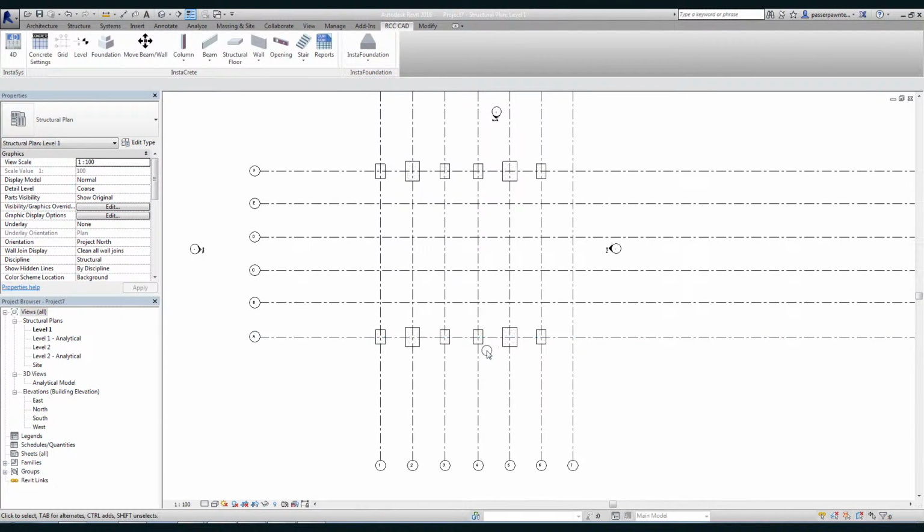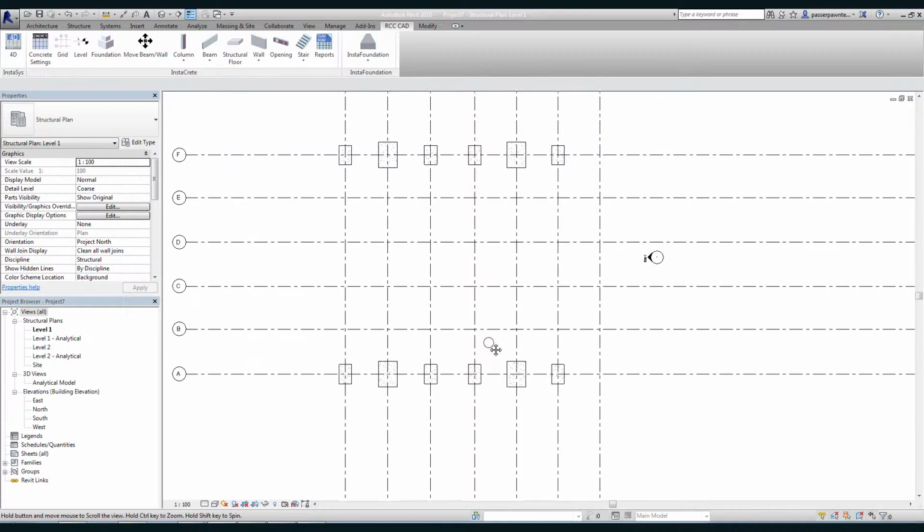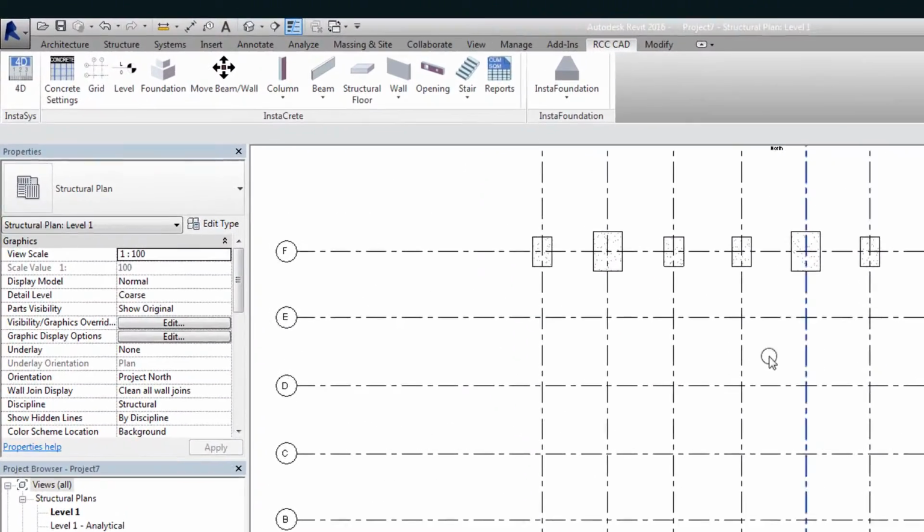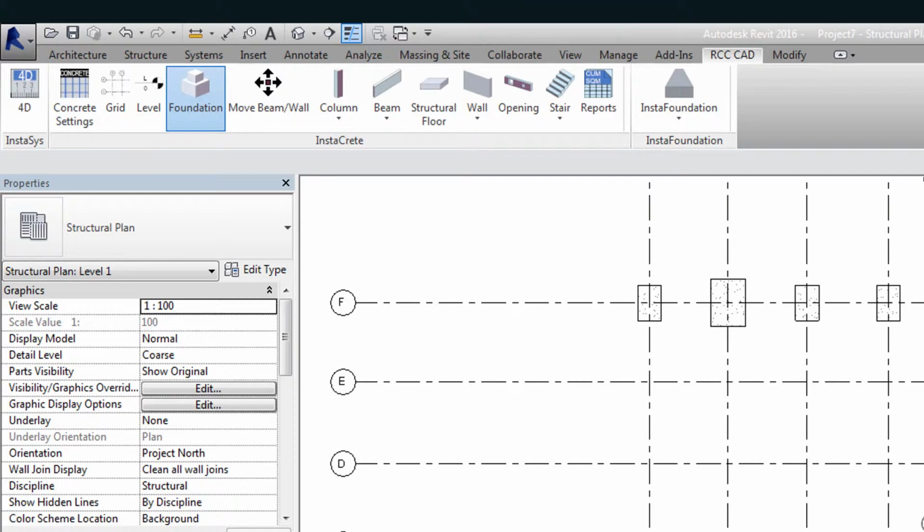Observe the foundations in the drawing area. You can see the symmetric placement of the foundations. Along with A1, A2, A3, A4, A5 and A6, foundations are there on F1, F2, F3, F4, F5 and F6 grid points. Now, let us open the dialog box and select Y symmetry.